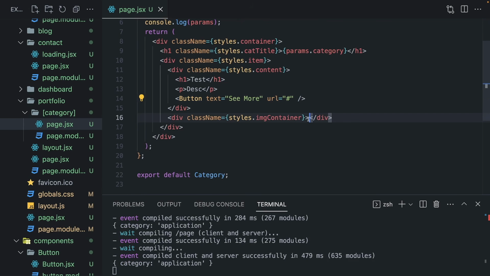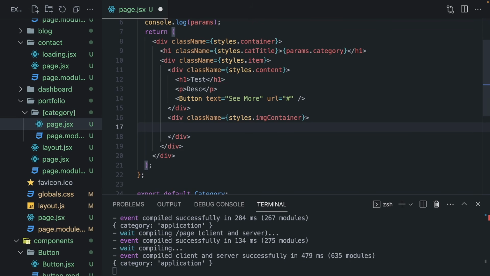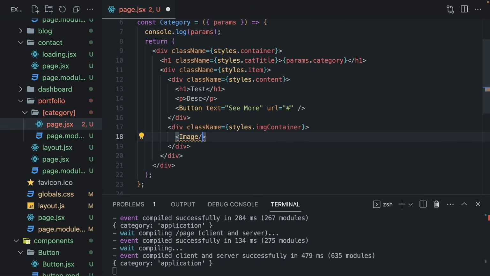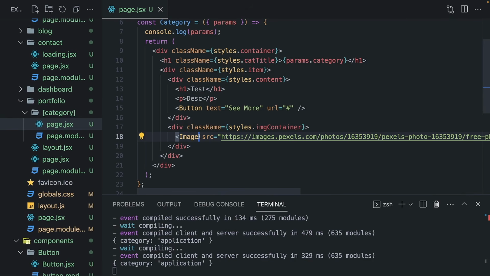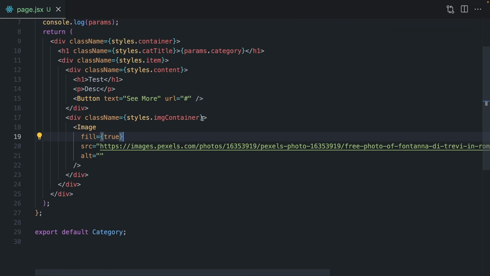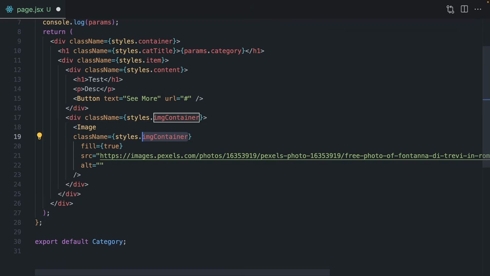And for the image, let's add here Next.js image. And of course, I'm going to say fill and true. Okay, we are going to handle this, but before, let's give class name. I will say image, title, and description.